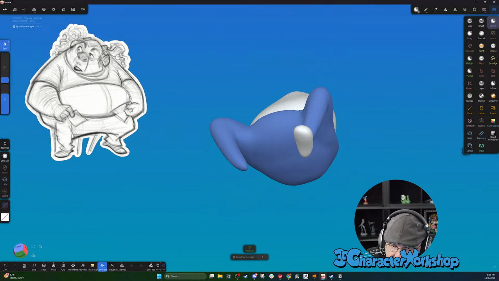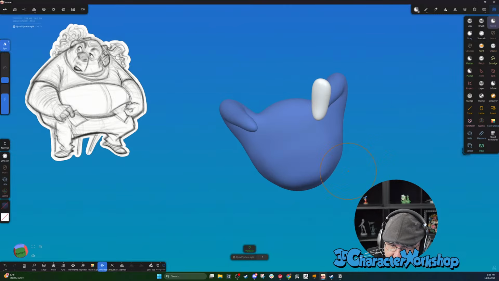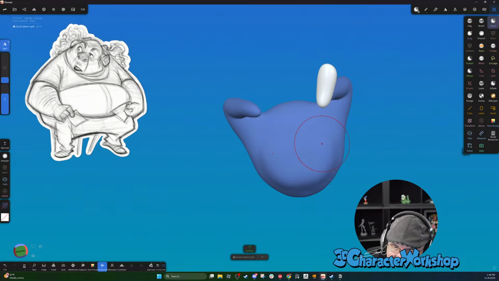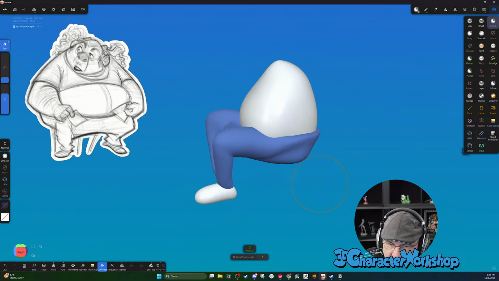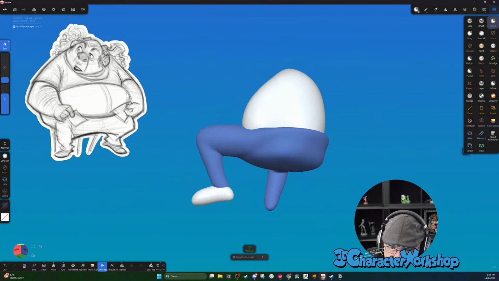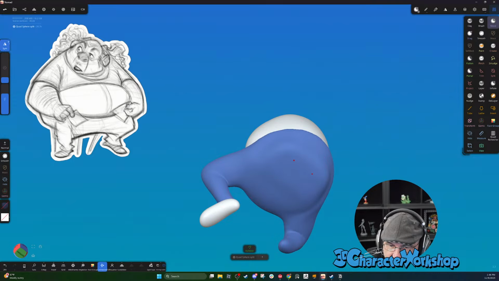I kind of want to give him a flat bottom and just kind of square it out, as if he's sitting on the chair and the weight is squishing the flesh outward, kind of a deal.